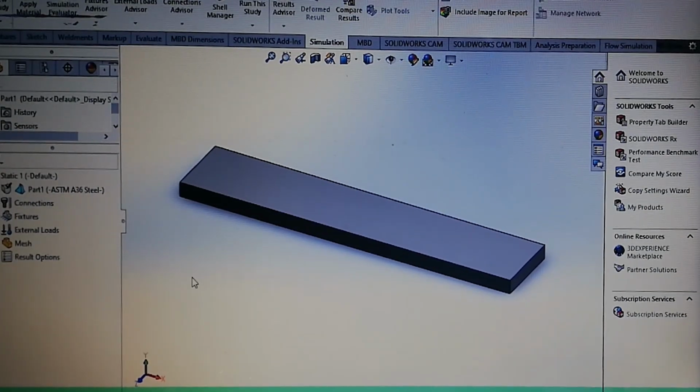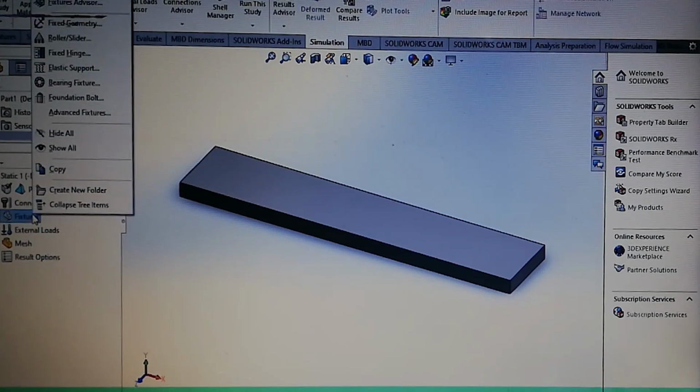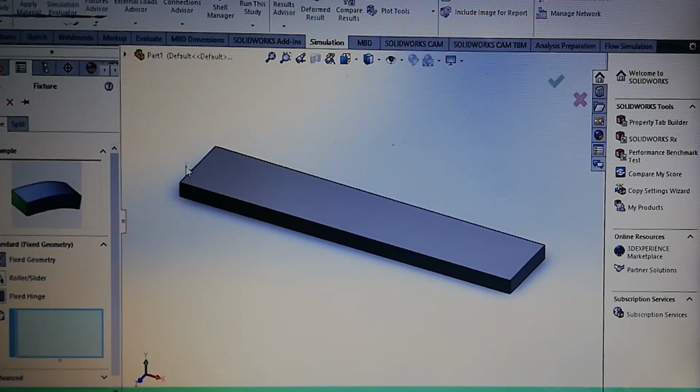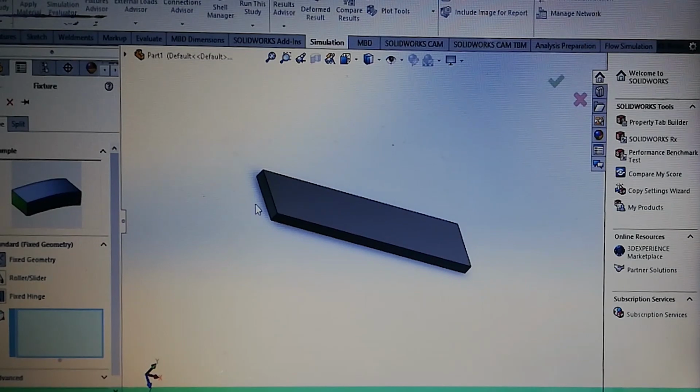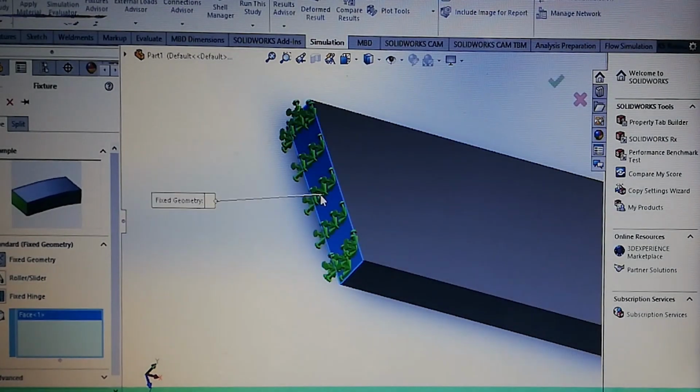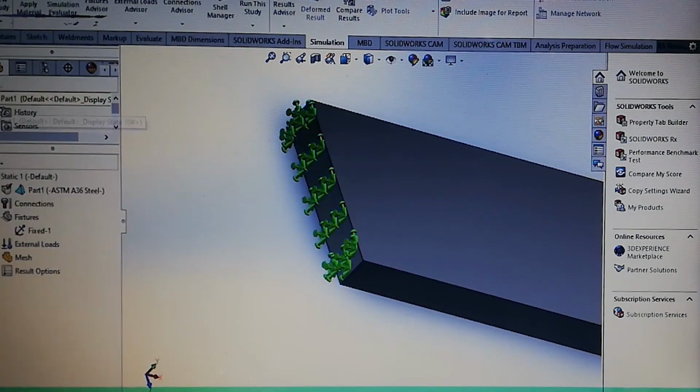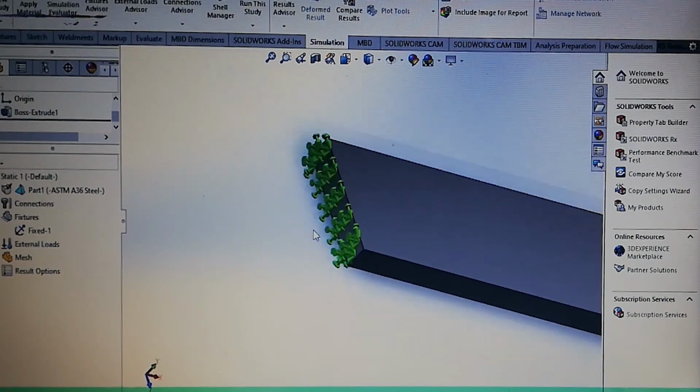Next part is you have to fix the left side. Fixture, Fixed Geometry. Select the left side. Left side is selected. Displacement of the left side is 0. That means it is fixed.